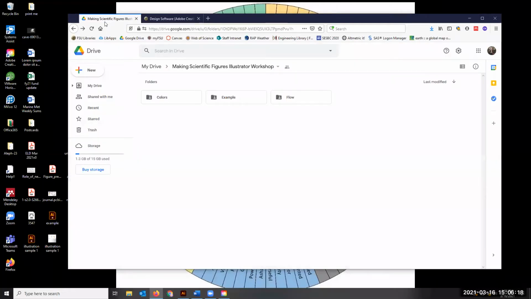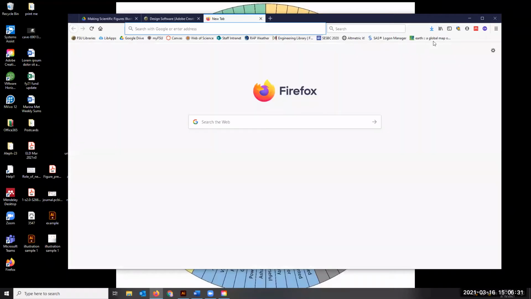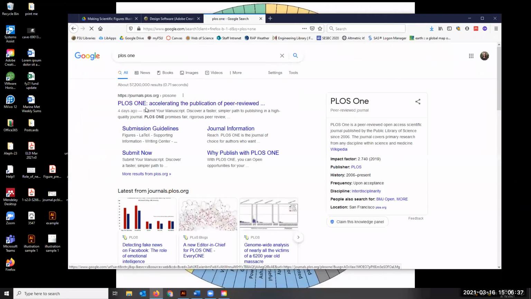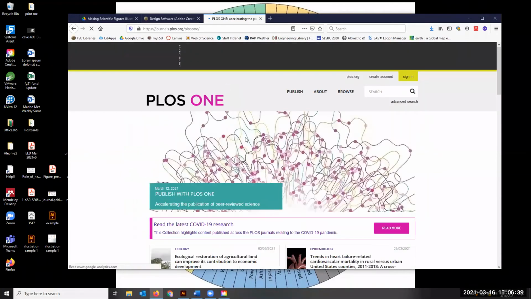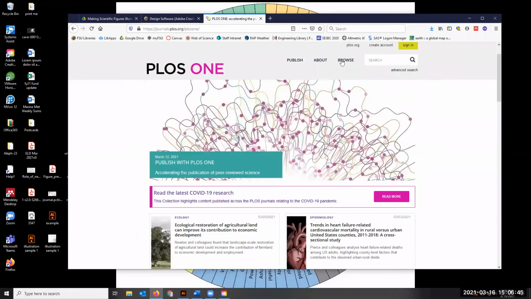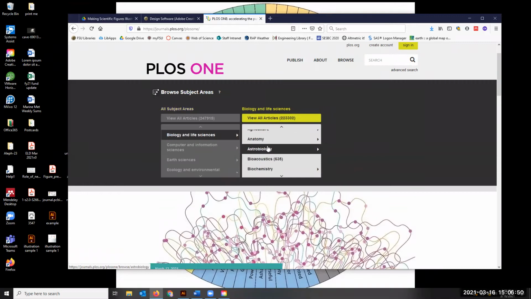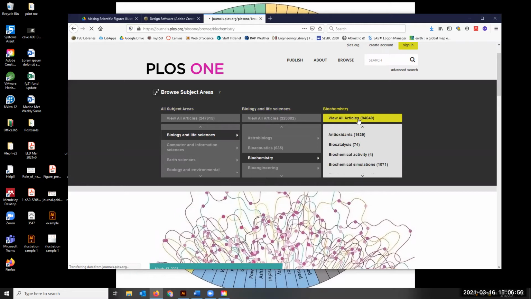When I think about creating figures, a lot of times we see figures throughout a lot of scientific literature. You'll see graphs. If I was to do a search, I'm going to go to PLOS One. It's a very well-known journal, but it also tends to have figures. It's going to cover a lot of different areas, but I could choose biology and life sciences. I'm going to go with biochemistry. That's a lot of choices. I'm just going to say view all.